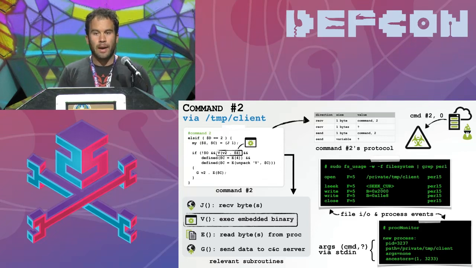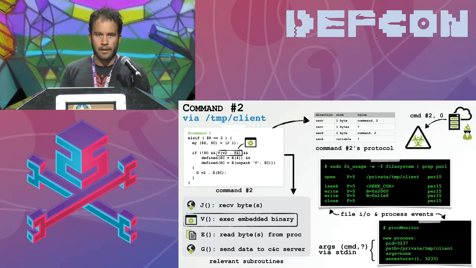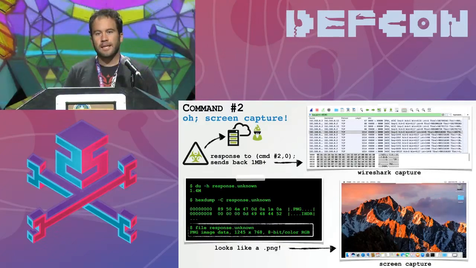So we send the malware command number 2, and for the second byte, we just send it a 0. And via the file monitor, we can see it dropping that embedded Mach-O binary, and then via the process monitoring, we can see it executing that embedded binary as well. Now, via the network capture, we can then see it sending back about a meg of data.